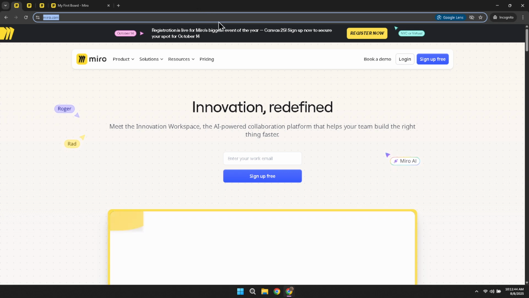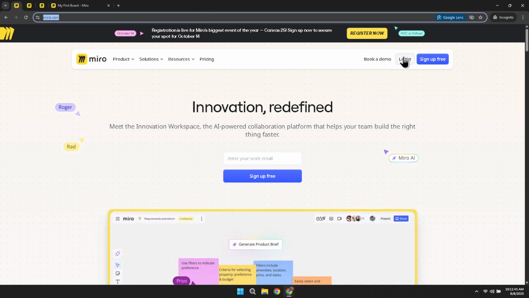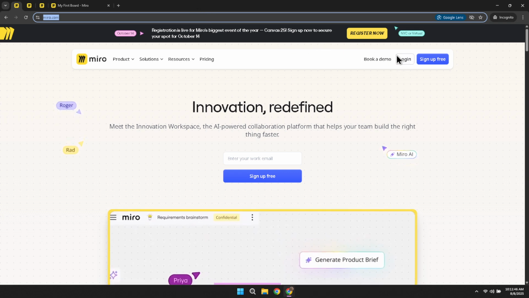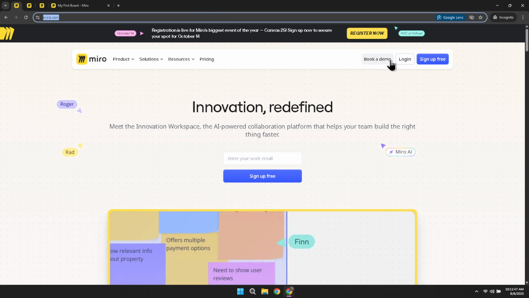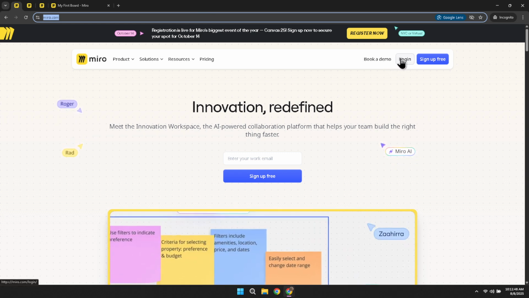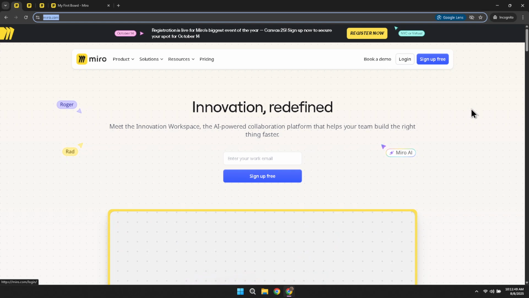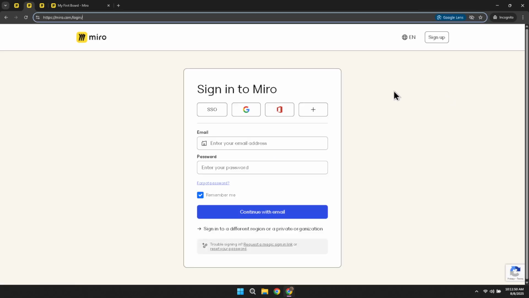Up on the top right corner of the screen, you'll notice a login button. Go ahead and click on that. Now, if you haven't logged in before, you'll see several sign-in options. For ease and speed, choose the Google option.